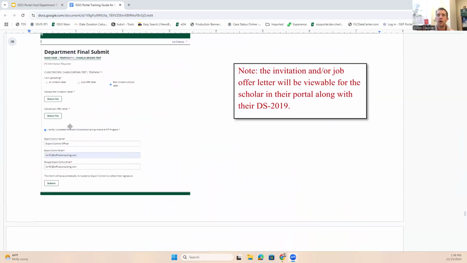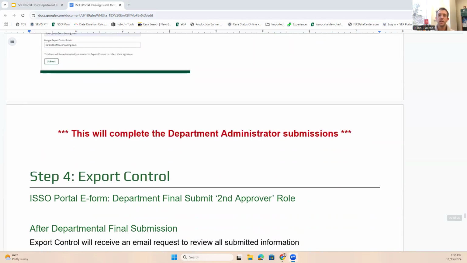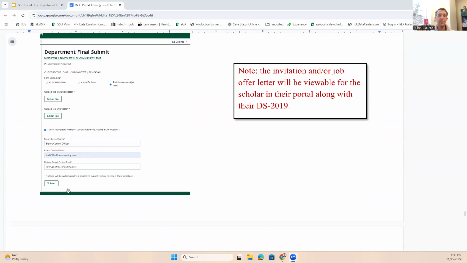You can see where it's going to ask you to upload the invitation letter, job offer letter, maybe both. And then you're just going to let us know that you've already submitted that export control form. Once you click this final submit button down here at the bottom, that is going to complete that part of the process, and it'll be on its way to the ISSO for final review. Passing it back to Tarek.